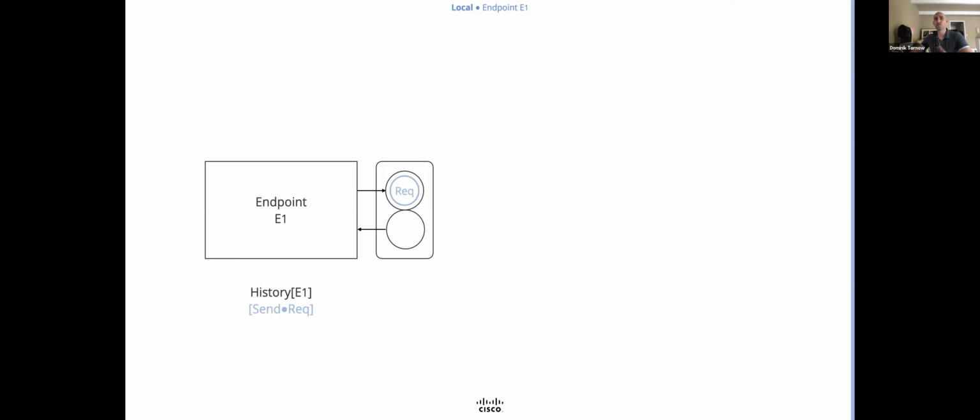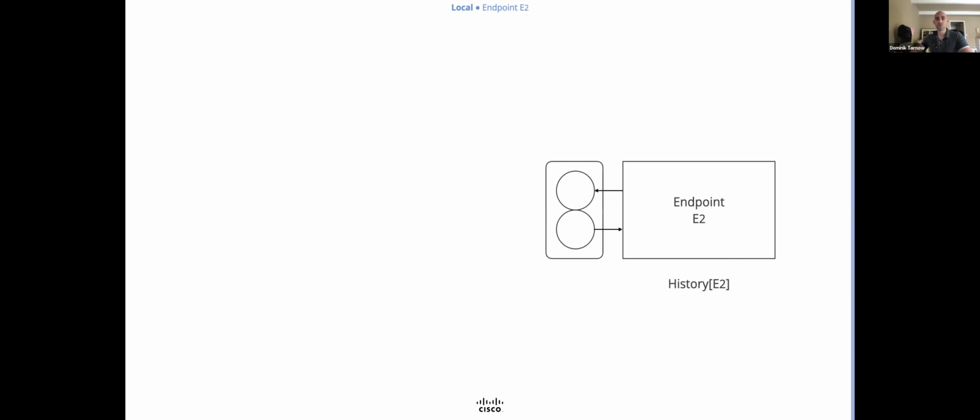So from the point of view of E1, E1 places a request in its outbox, and eventually a response appears in its inbox. The same is true for E2. E2 can only observe its own inbox and its own outbox. So from the point of view of E2, a request appears in its inbox, and eventually E2 places a response in its outbox. This is an absolutely fundamental realization.